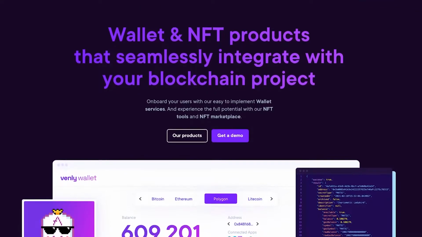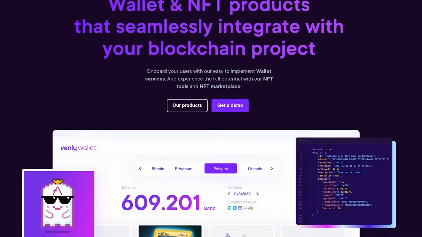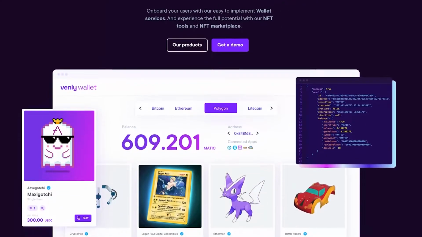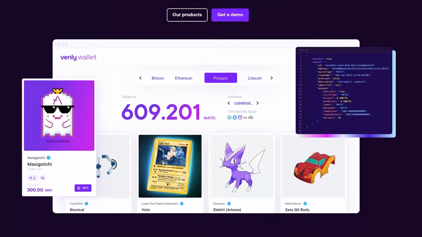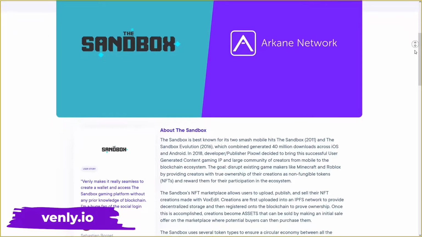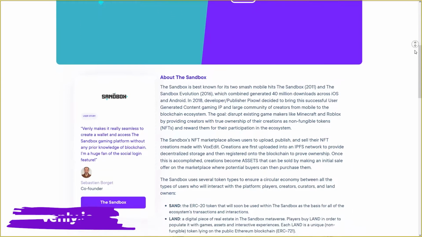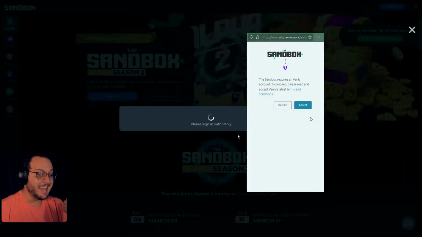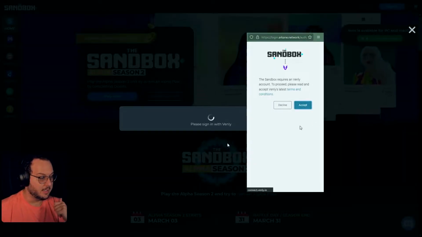Venly is a free-to-use cryptocurrency wallet that is partnered with the sandbox as well as the Polygon blockchain, so it's a great way to get started in the space, as well as start accumulating NFTs. Venly published a short article about their partnership with Sandbox where you can learn a little bit more about the tokens and how they interact in the blockchain. I'll link that below. And now it's going to prompt me to make a Venly account. So let's go ahead and accept.